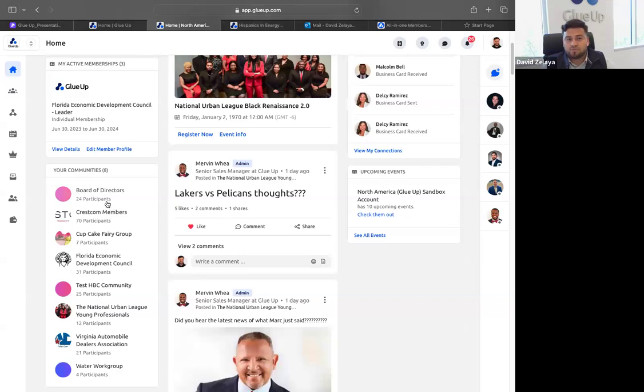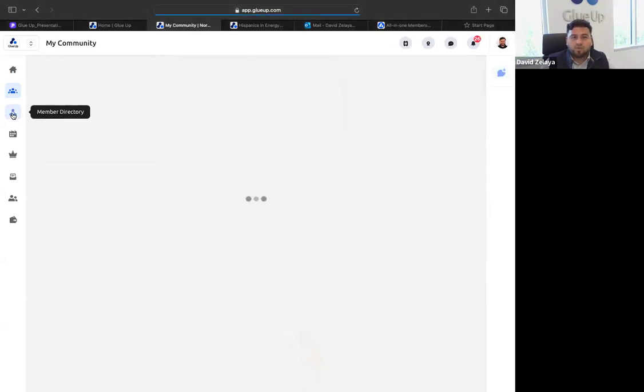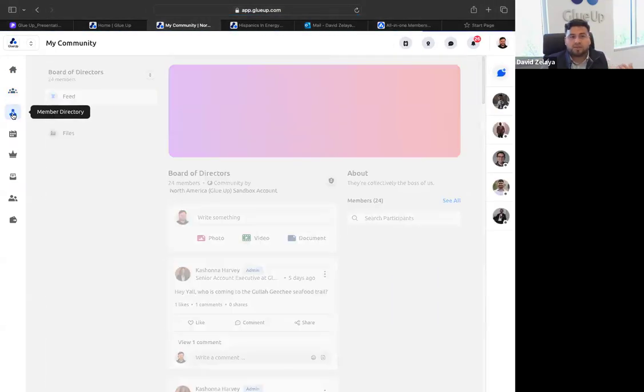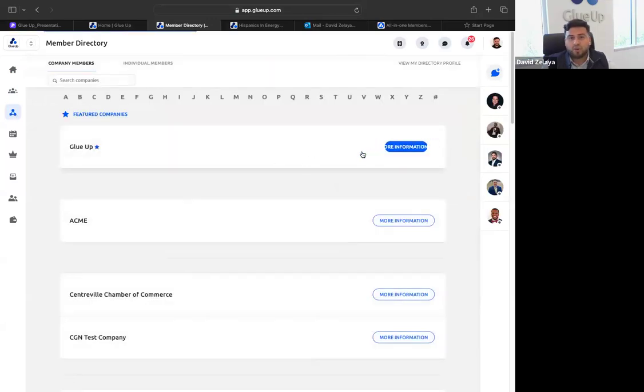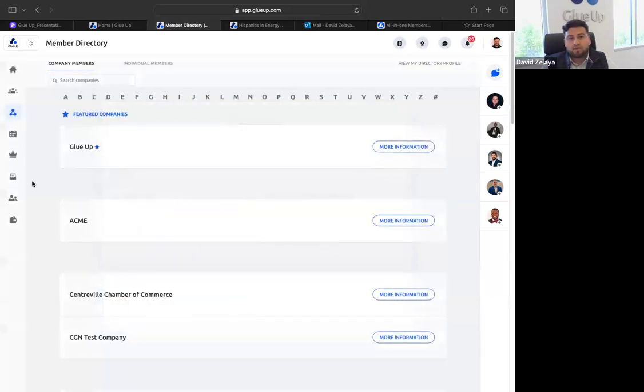You can create different communities within the app, and then they also have here a place for all the different communities, and the member directory too. So let's say GlueUp is a member of the organization. You can find out who is associated with that company or that corporate membership, and even get all the information for that membership as well.